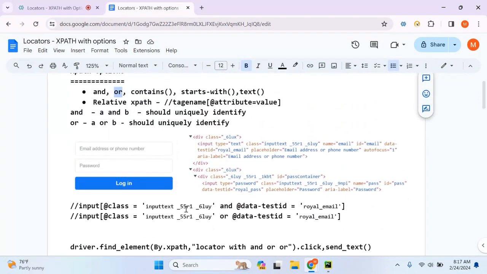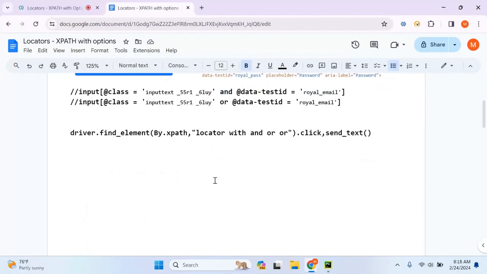We will see an example, don't worry. And let me discuss another important concept: contains and starts with. You take a button, contains and starts with.